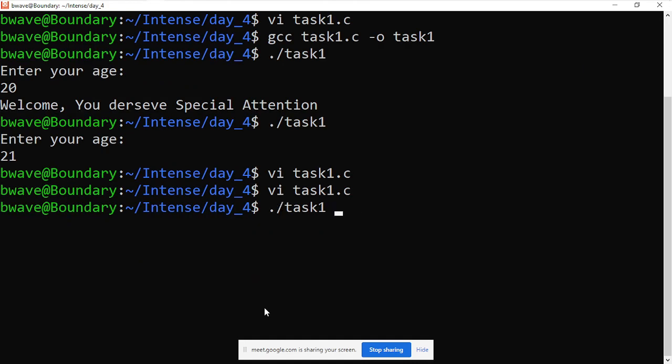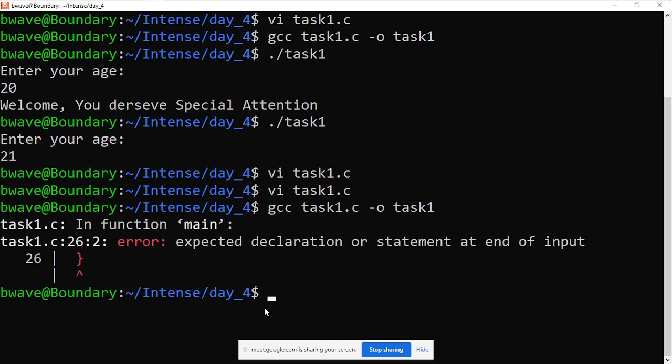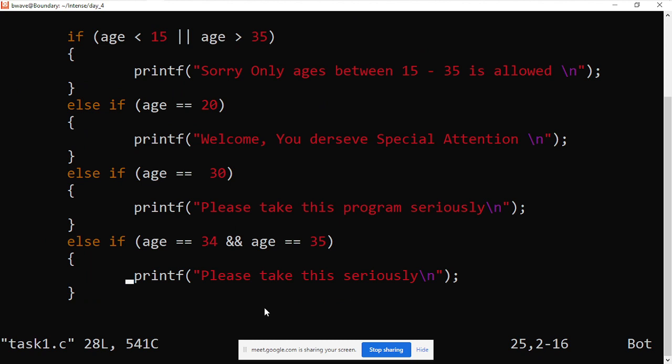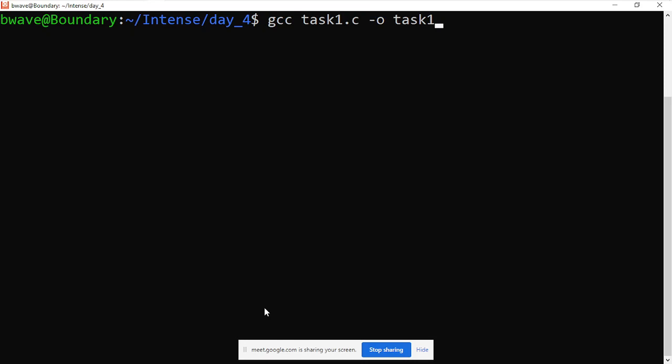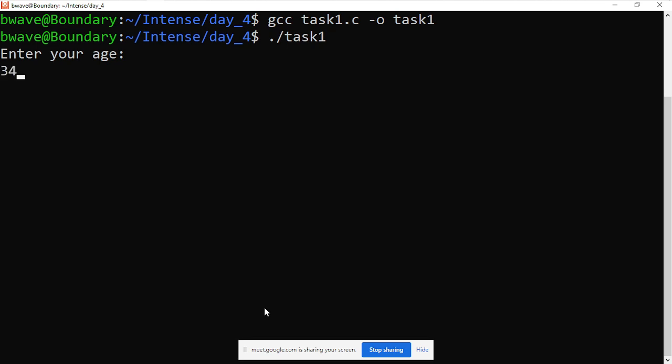Okay, let me compile this first. Try to see if you see the error. That was not the error. Okay, sir. Let me compile this. So did you see what just happened?